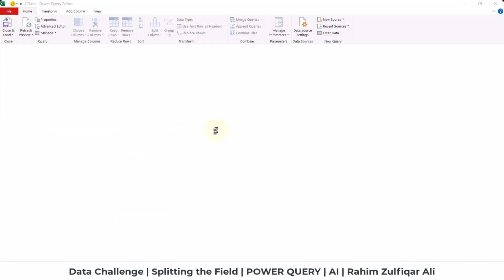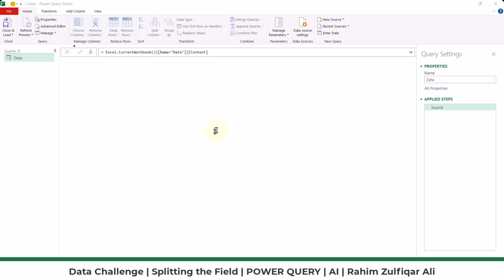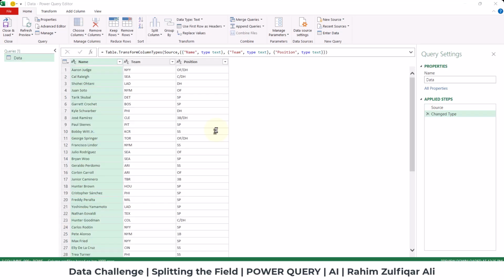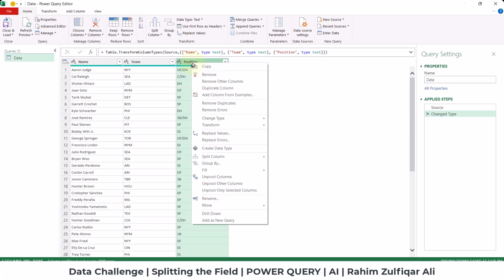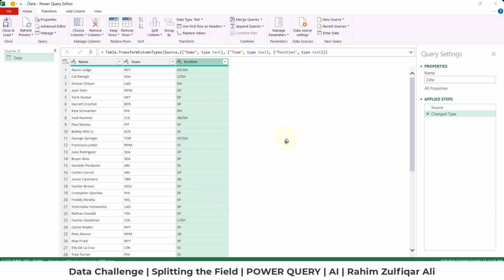All right, now you can see that the Power Query editor window is there. I hope the users are already familiar with Power Query. What we need is to split the positions for each of the names. So how are we going to do that? We have already selected the position column. Right click, split column by delimiter.